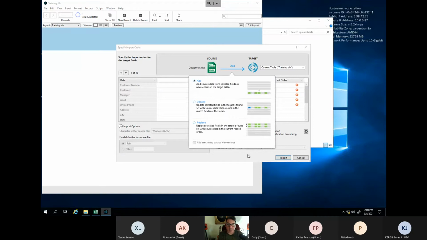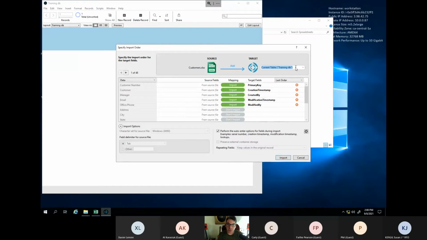One of them is over on the top right, where it says current table, training DB. Change that one: click on the little triangle over on the edge and change it to new table at the bottom. The second thing you have to do is in the top left, where it says 1 to 48 and then just below that it says data. Click on that and change it to use field names. That tells FileMaker to use the top row as field names instead of F1, F2.